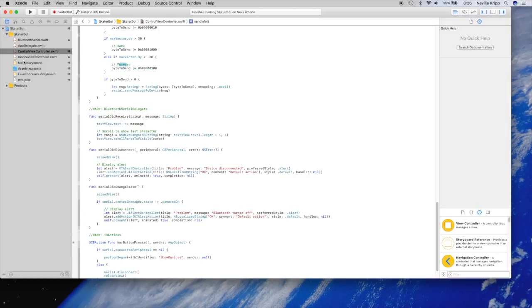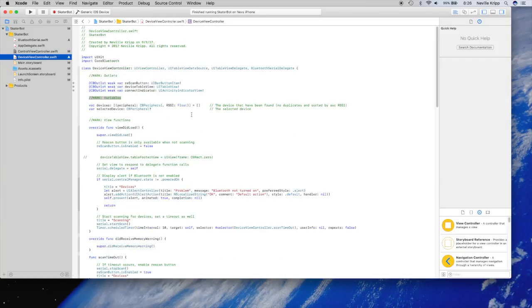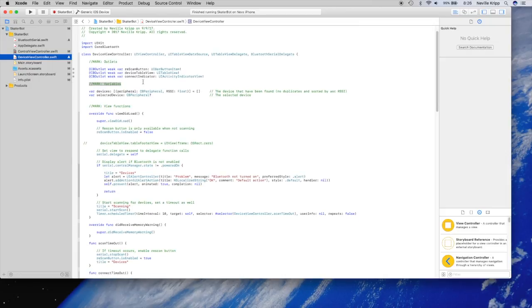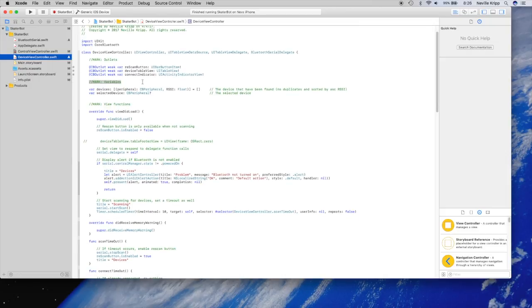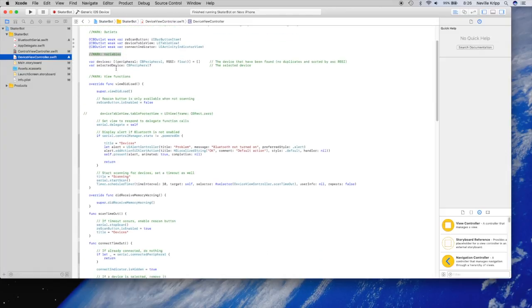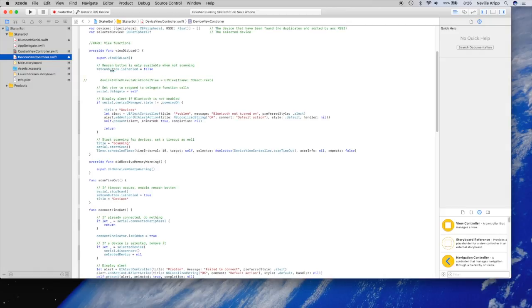So let's have a look at the device view controller and have a quick run through on it. Again, we've got some outlets there, a scan button, the actual table view, and a little connect indicator, a little circular indicator that goes around saying it's actually scanning or connecting. We've got a couple of variables, one to hold the devices that get found and one to hold the actual selected device.